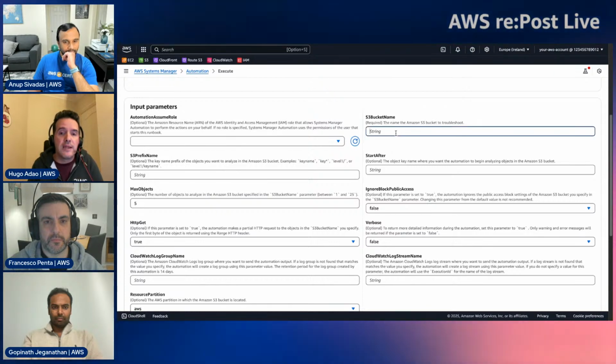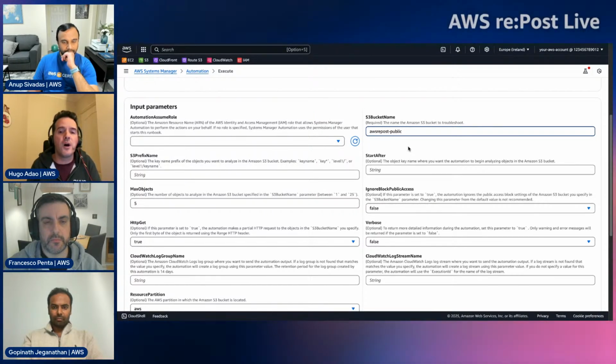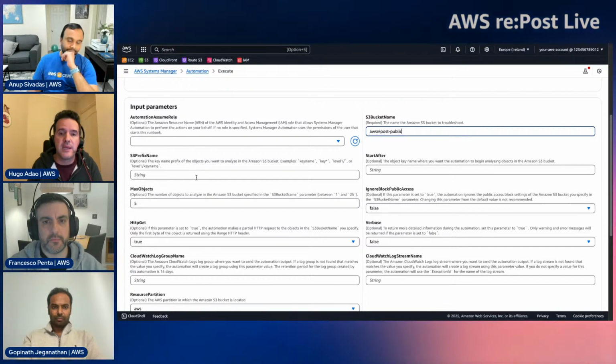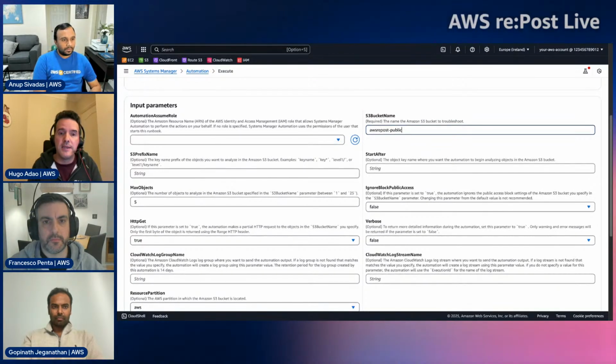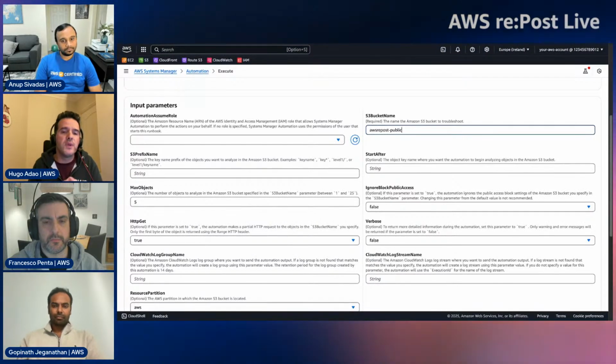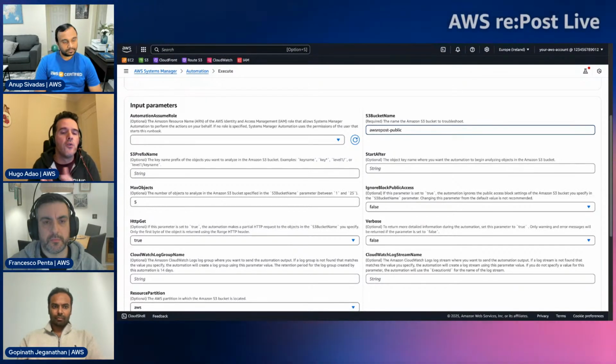So in this scenario, let's go for my bucket name. So we know that is AWS repose dash public. So this is the bucket that I want to target. And it will ask me also the prefix name. It's like, okay, do you have a specific object, or if you have a small object, we can actually check this to all of your keys.